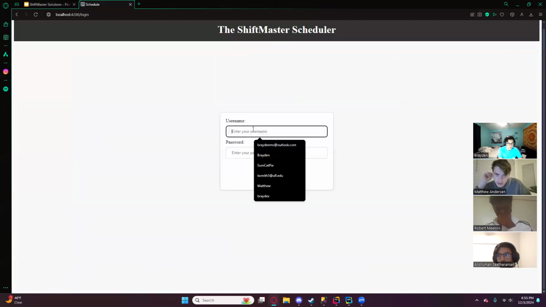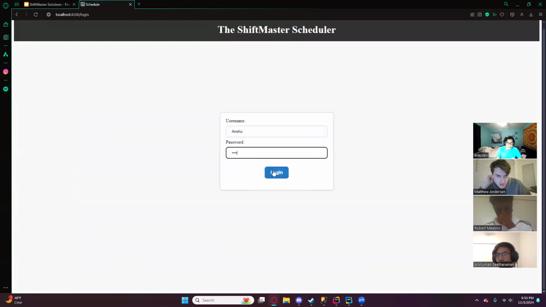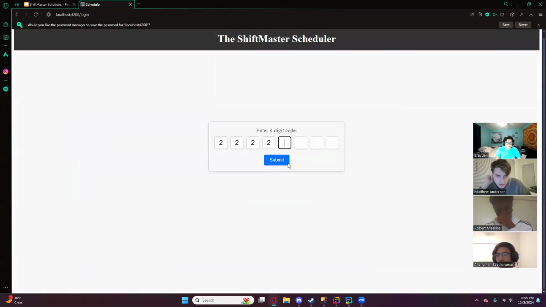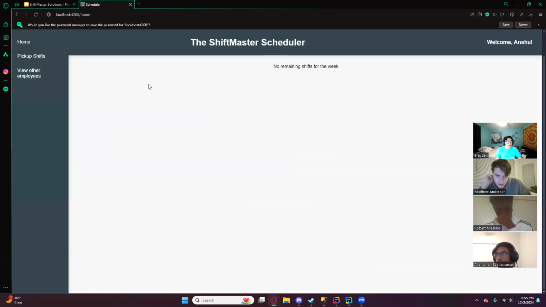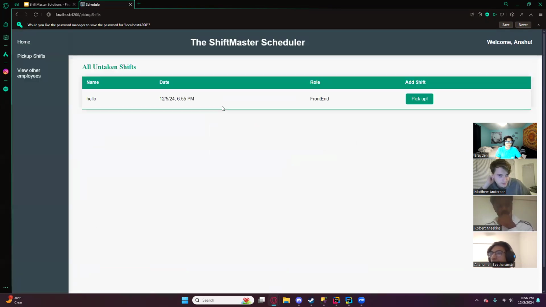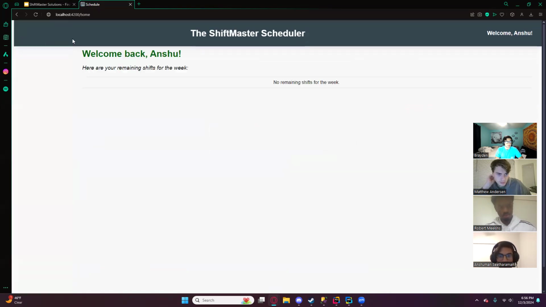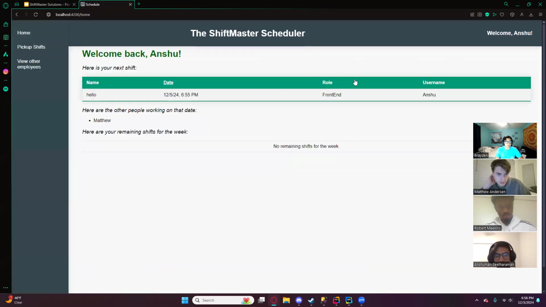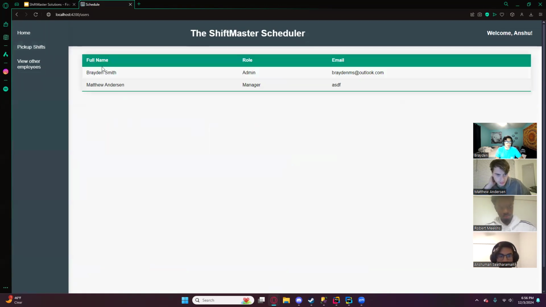We can go to Onshu, put in the PFA. So then we see there are no shifts, but if we go to pick up, this is now the non-admin one, so they can pick up shifts. If we pick this up because it's unassigned, we can then go back to home and say, oh, we have this shift. It looks like Matthew has a shift on the same day. And then they can view other employees in case you want to email your managers or something. They don't have any edit permissions.